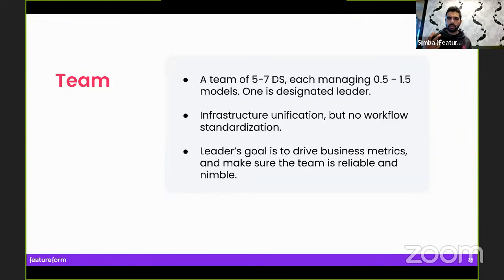And that tech lead's goal is, one, to provide value, make sure that the business is seeing value from having a data science team that's this large, but also making sure that the team is reliable and nimble. There'll start to be lots more stakeholders asking for things. Like, marketing needs a model for this promotion, or product needs a model to decide when to put up a paywall. There's a lot of different things that start coming up.